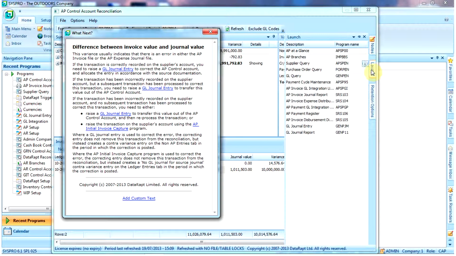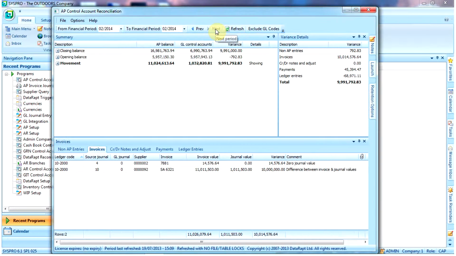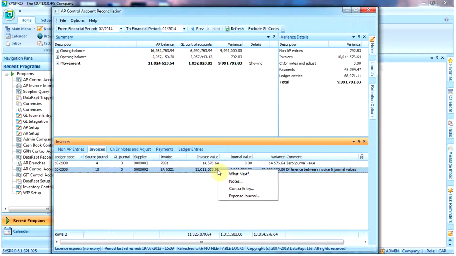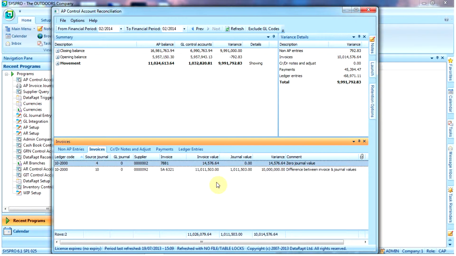Having made the correction, you'll be prompted to refresh the data. Also from the right-click, notes can be added about individual variances, and where available, you can zoom on source and GL journals. To tidy up the reconciliation, any contravariances can be flagged as such and then excluded from the recon altogether. To flag a variance as a contra entry, right-click on the applicable variance and select Contra Entry.